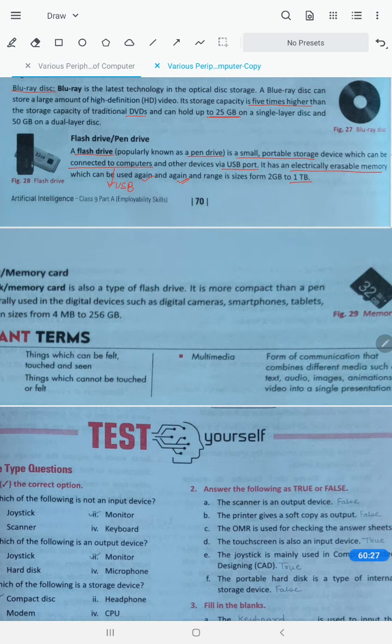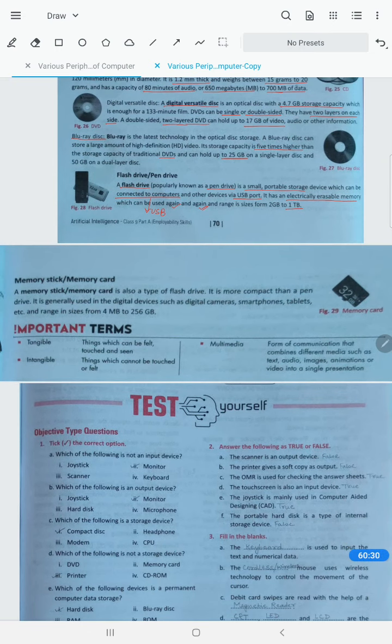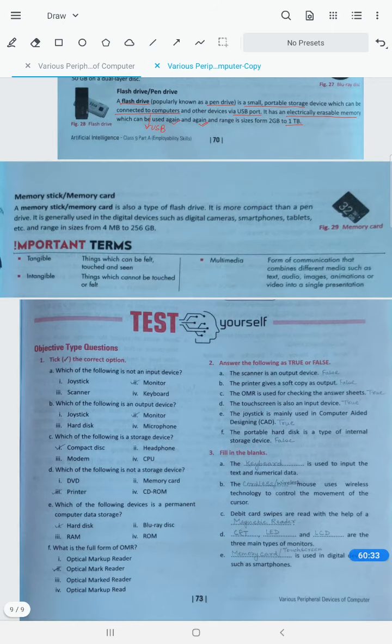Next, a very small memory device used in mobile phones, the memory card. This is a memory card of 32 GB storage. A memory stick, also called a memory card, is a type of flash drive like the pen drive. It is very small and more compact than a pen drive, and generally used in digital devices like digital cameras, smartphones, and tablets, and they range from 4 MB to 256 GB. Now we have 512 GB memory cards also.